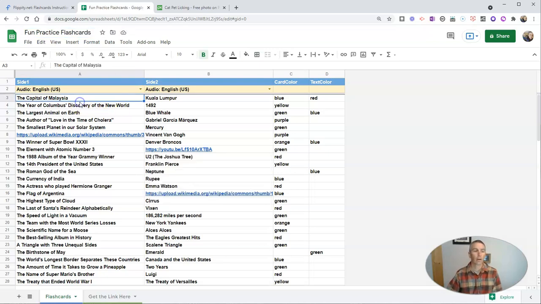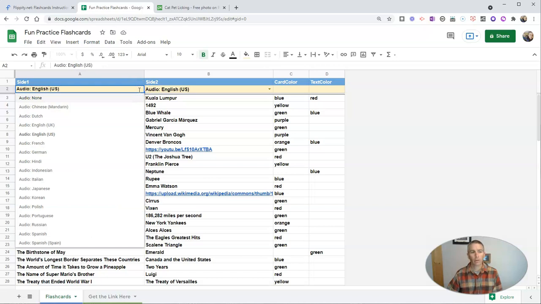You can call it whatever you like. You'll notice here that the cards will be read aloud. There is the option there to have the cards read aloud, and you can pick the language you want the cards read aloud in, or you can choose to not have them read aloud at all and just select none there.